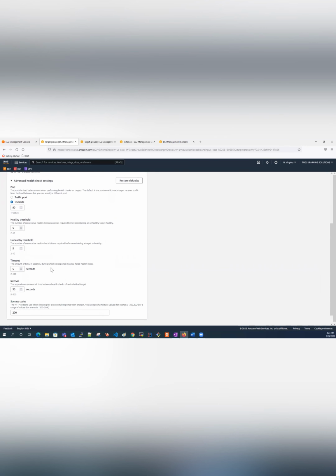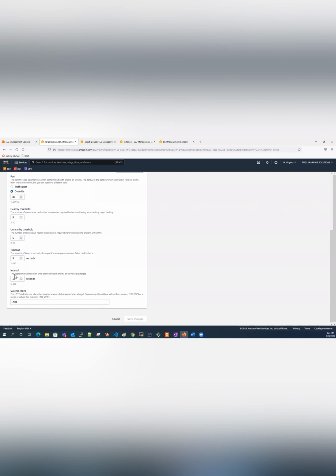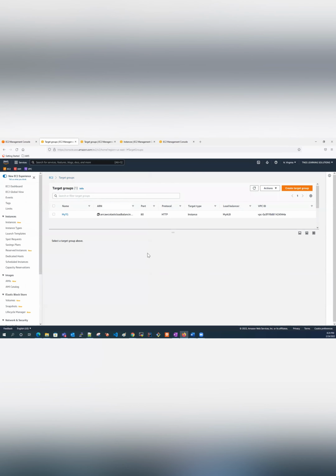So it's doing health check every 30 seconds. Let's wait for a bit and see if the health changes.